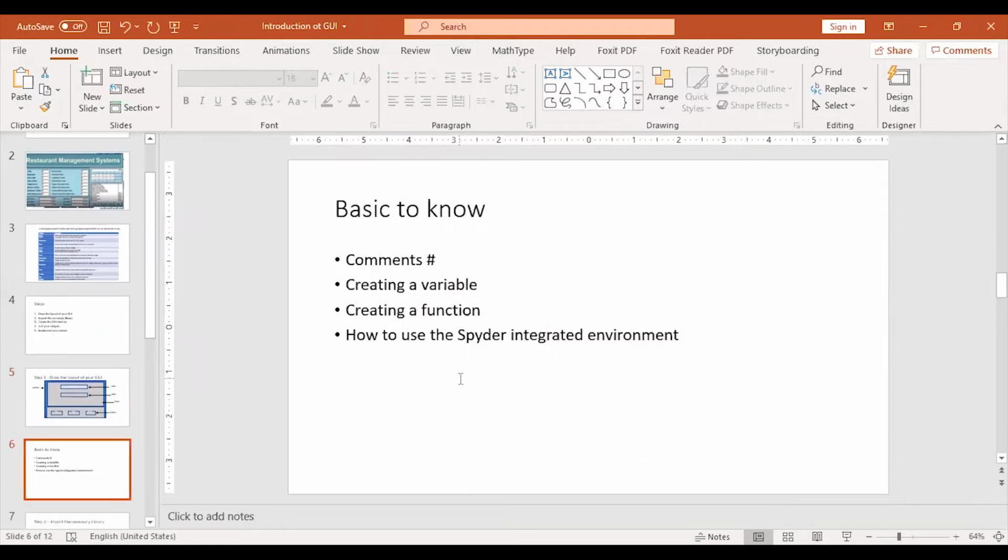But before I continue, because I'm not sure if some of us are already used to Python, I'll just quickly go through some of the basics that we'll be using for this application development. First, you need to know what a comment means, how to create a variable, how to create a function, and of course, let's get used to the Spyder IDE. So once again, I'm going to close my application and go back to my Spyder. Let's do some practice before we go into the design and development.